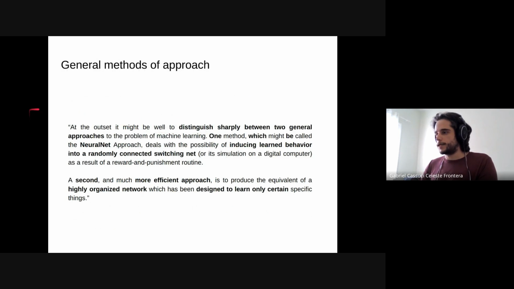Cool. So let's see how the paper first approaches this learning schema. Quoting from the paper itself, it says that we will distinguish sharply between two general approaches. One approach, which might be called neural net, is to build learned behavior into a randomly connected switching net, as a result of a reward and punishment routine.